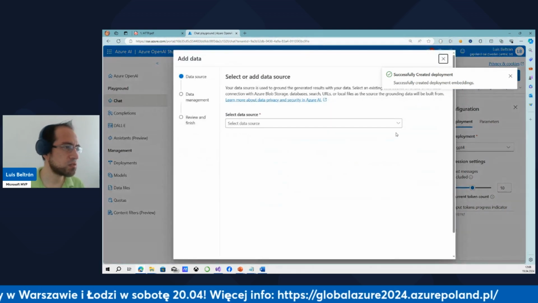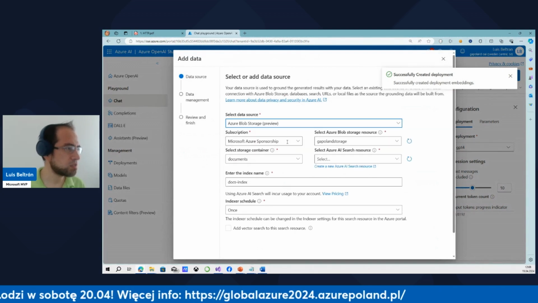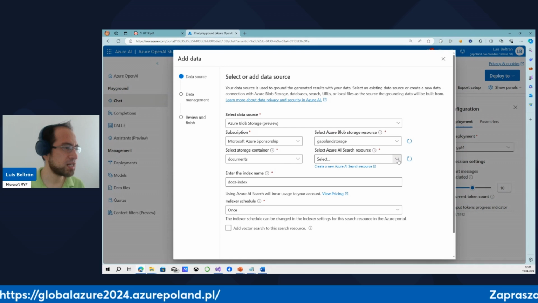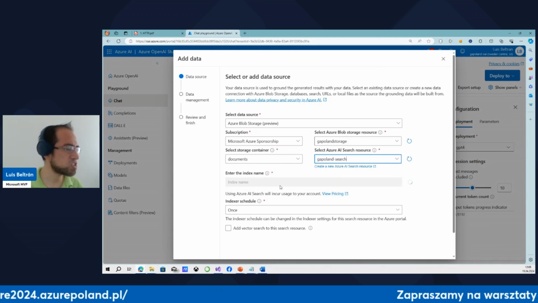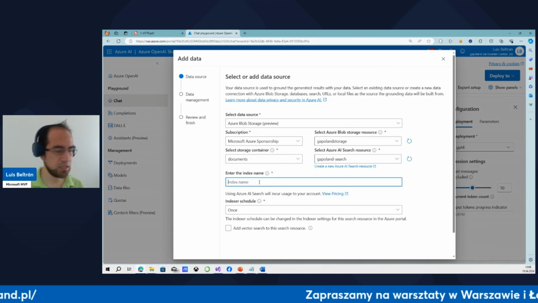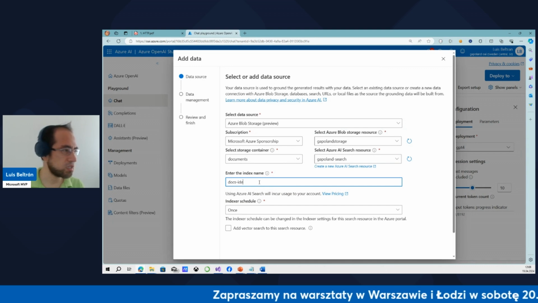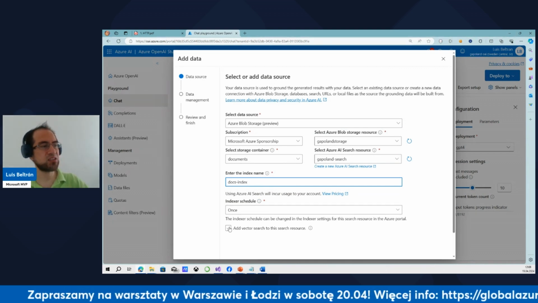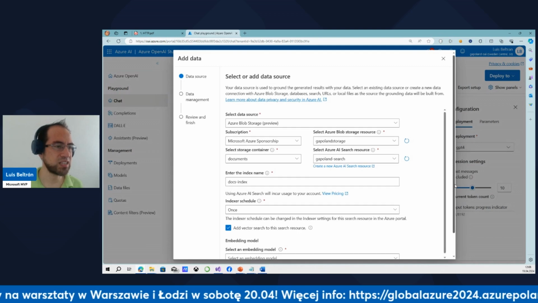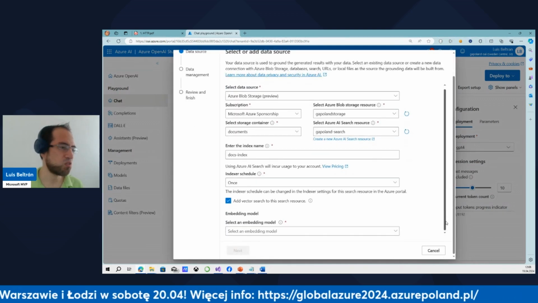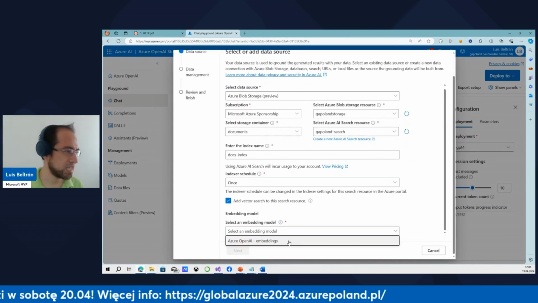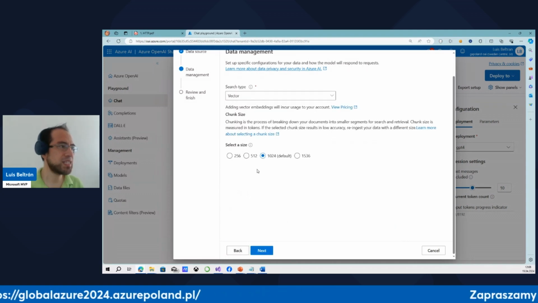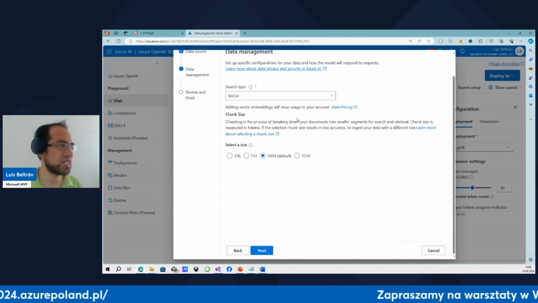Add data source. Below storage, we have the storage, we have the container. I select again the search, and we got the index, docs-index. Okay, and now I can add vector search, which I mentioned earlier, right? To find similar or related elements. I select my embeddings model. This is the chunk size that I mentioned almost at the end.